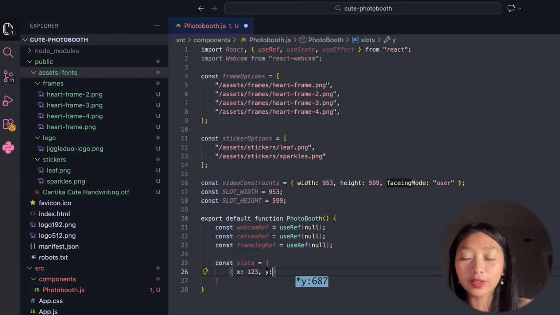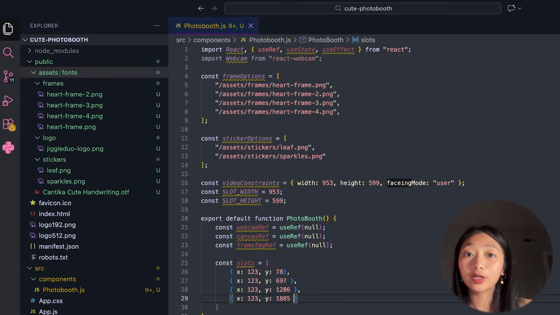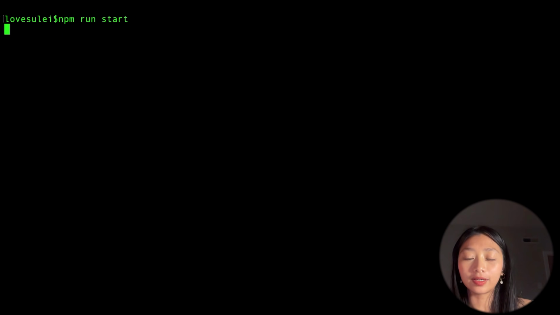The same goes for the slots right here. You might have to readjust it to your new frame that you use. If we run our code right now, we will just see the normal React page.